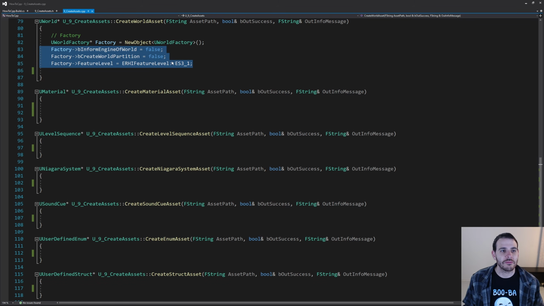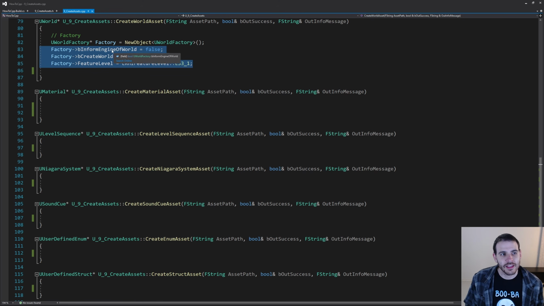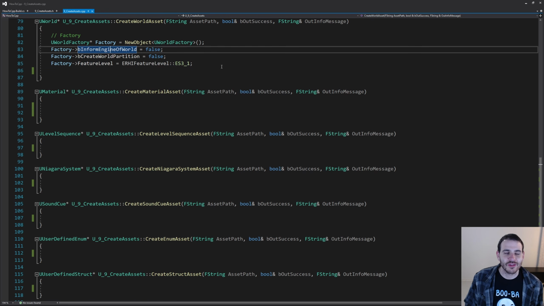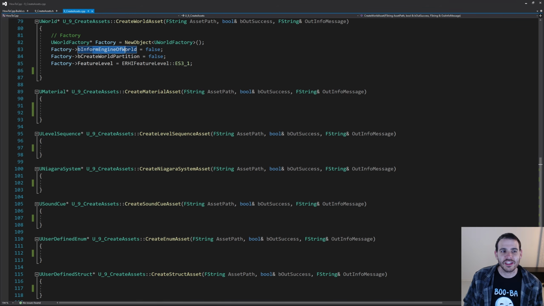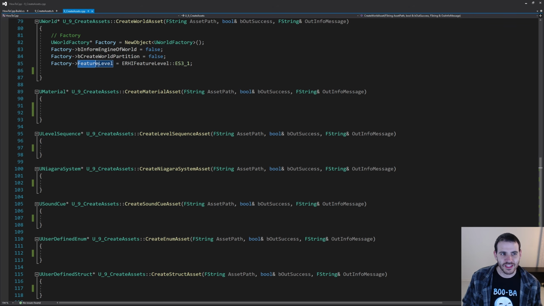So these are the main settings that you can set when creating a UWorld. And in my case, I'm never really using those settings. I don't really actually know what they do. So here you can inform the engine of the world. So do you want to inform Unreal that you created a world? For some reason, by default, it's false. I don't know why. And then you can create a world partition if you want to. And finally, you can set the feature level of your level that you're trying to create.